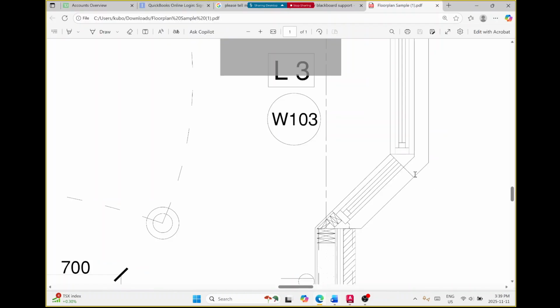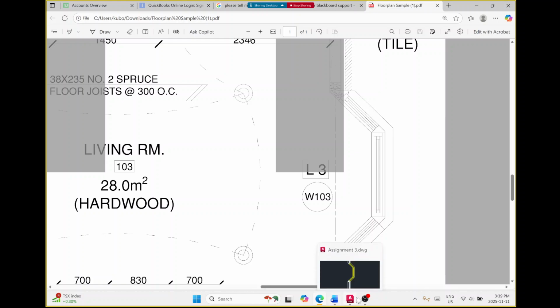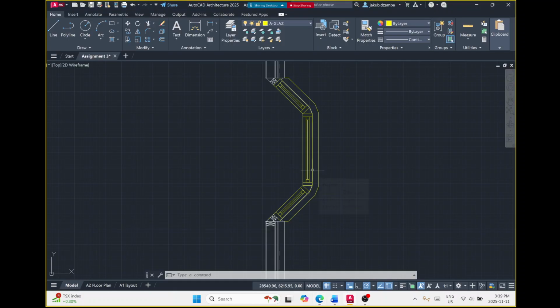Well, they have a straight edge here. So they squared up this corner differently. It doesn't matter. You can do it the way they did, or I did it. And that's how you could do this bay window.